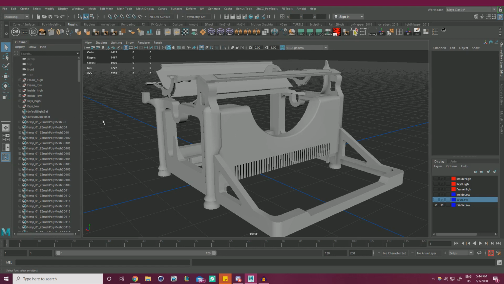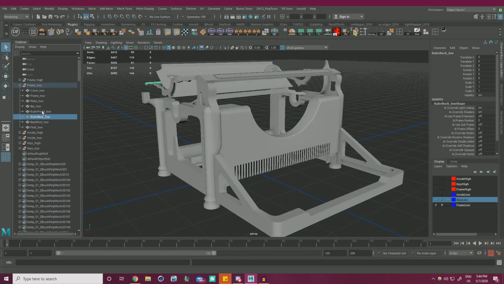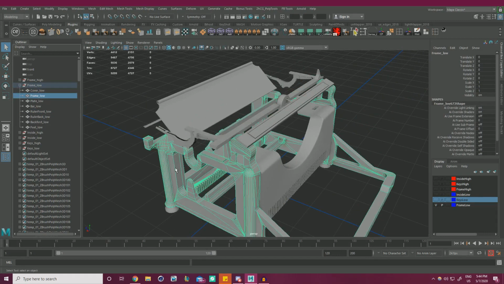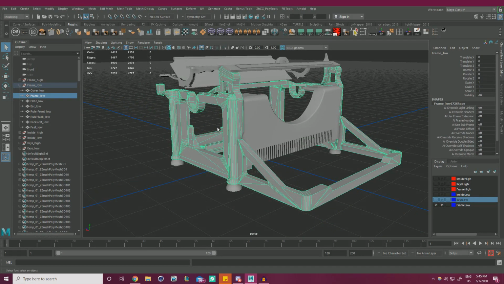If I select frame low, which is this group, we can see all the different pieces inside of here, and they all have a different name. So cover is this part here, frame is the frame, and so on. We're going to have to go through and name everything for our bake to work properly. As an example, let's use the frame here. We have frame underscore low. The underscore low tells us when we put it into the baker that this is the low poly version. So anything that we write underscore low is going to be important for knowing what is being baked onto.